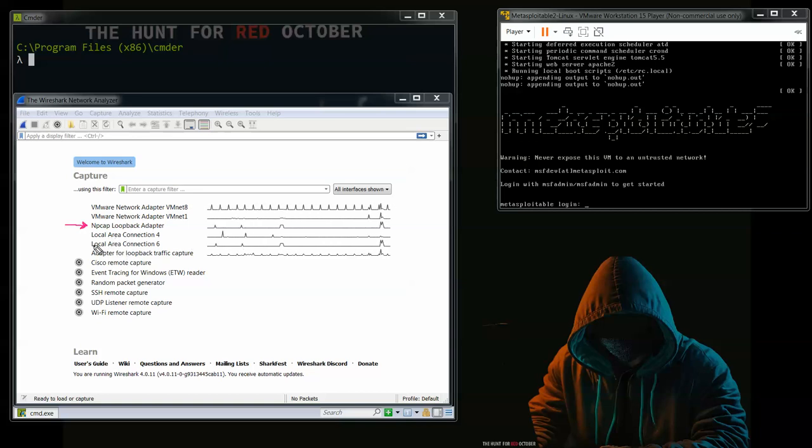So here, this is the local area connection for the Windows I'm on. This is version 6, that's version 4 of IP. That's the adapter itself, and these are the virtualized network adapters. As you can see here, this is already looking at the traffic bouncing.